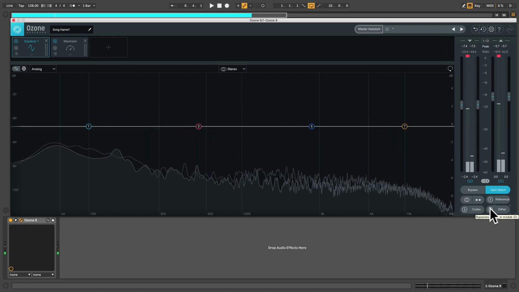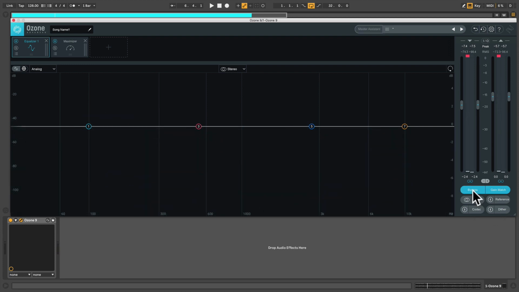Now, the very first step when you start mastering is to bypass all of the effects on your mastering chain and listen to the 2-track and try to understand what the artist was trying to convey in the mix that they sent to you. I'm only going to do this for a few seconds since I don't want to bore you on screen with an entire playthrough of this song, but do listen to the entire track when you are mastering for yourselves.